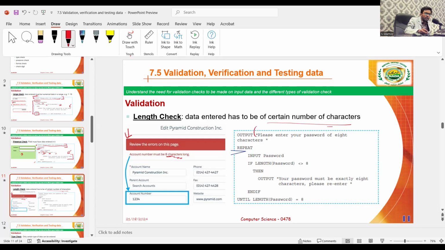So first of all, you have to generate a message that outputs: enter your password of 8 characters. Then here is your loop, repeat until, and the condition used here is basically an if-then-else. It says that if the length of your password is not equal to 8, you need to enter your password again, it should be exactly 8 digits, and you need to keep doing that until your password is of 8 digits.